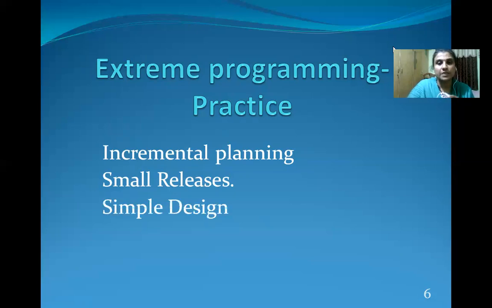Next, we have simple design, obviously. Extreme programming is one of the agile methodologies, so it has to follow simplicity with respect to code, requirements, design, and testing also. Simplicity is expected. That means wherever you find complexity, we need to reduce it to a simple form. So try to avoid complexity. That is a major intention of extreme programming.